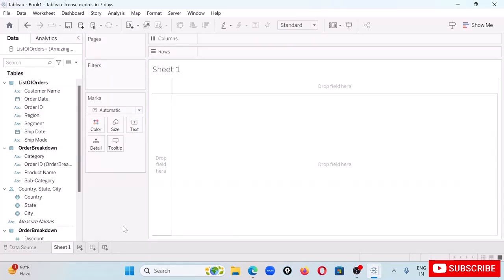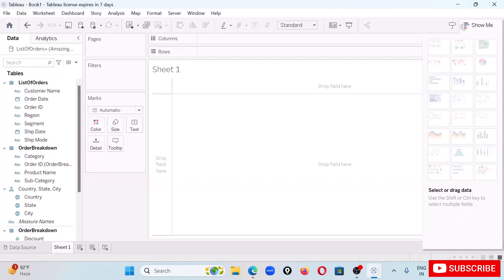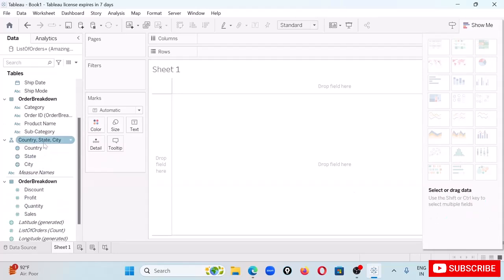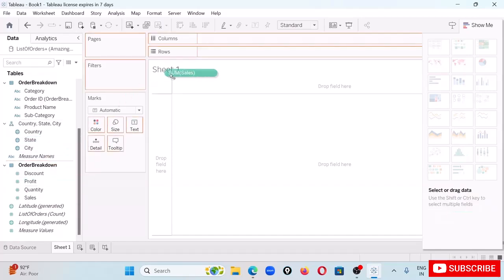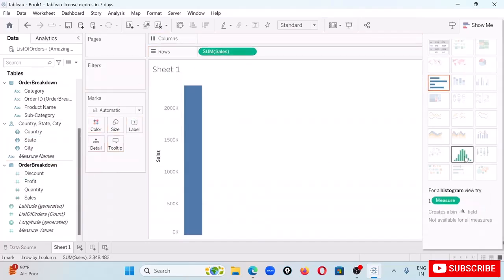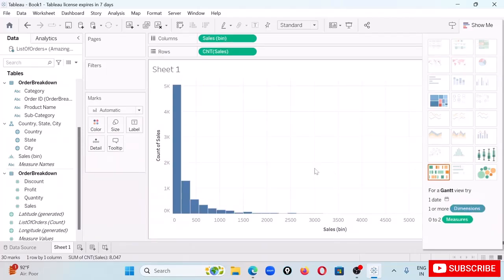Now the idea is to create a histogram. Let us first see the histogram. For this histogram you have to consider one measure. So one measure is, I'll go for sales, and I'll click on this histogram. That will show you clearly the count of sales. All the count of sales is generated with the help of a histogram.